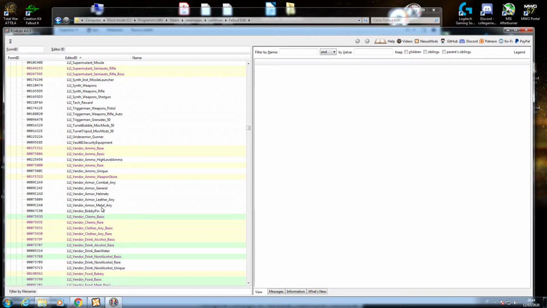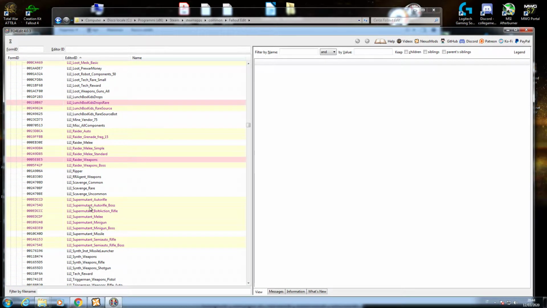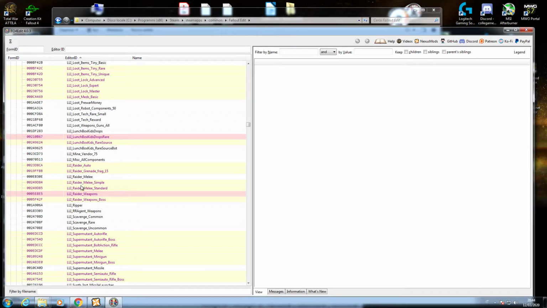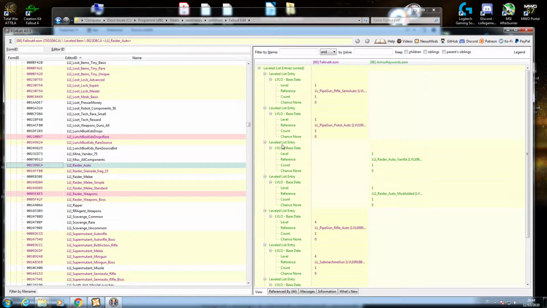You can do the same from the armors, of course, for the chems. You should do that if you want complete control of your game. These are all the level lists that are equipped by raiders. So for example, there is not a conflict here because this one will just spawn on top of this. These are the mods, 1, 2, 3, 4, that edit the same level list.